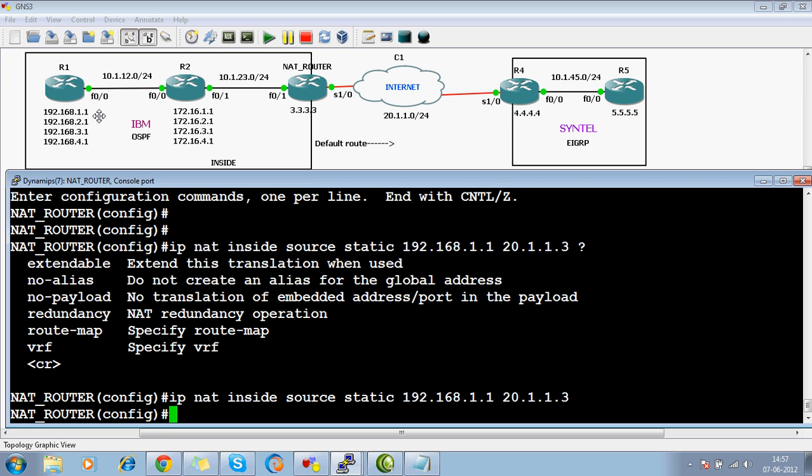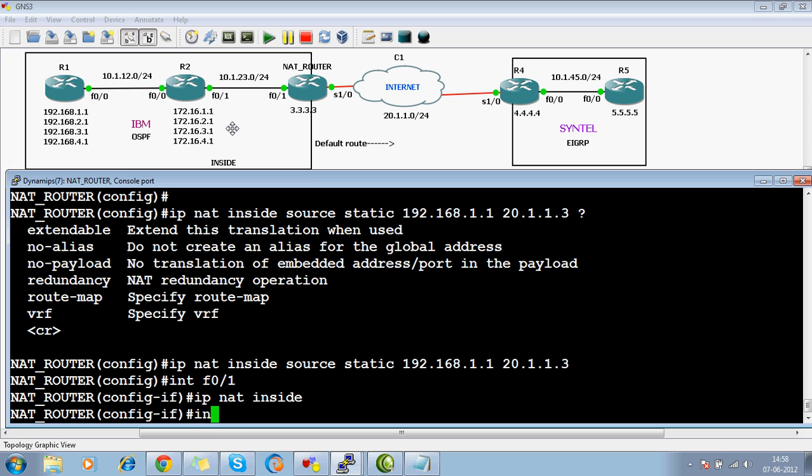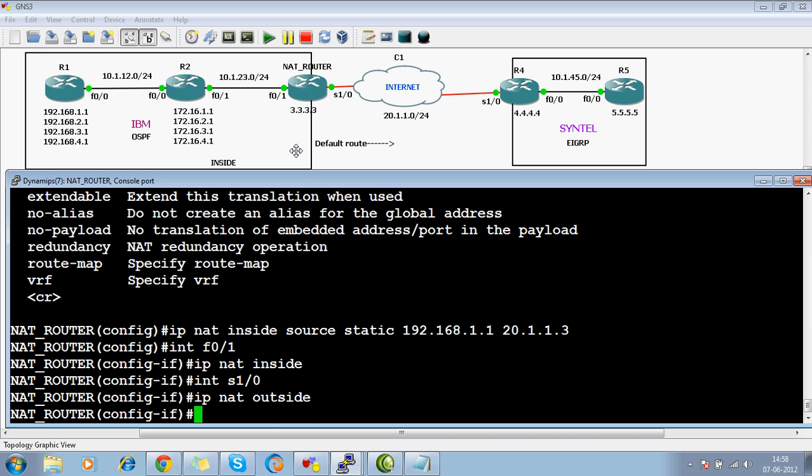Now what do I want to do? I want to go to interface f0/1 and tell it that IP NATing is done on the inside. This is my inside world, right? I am doing ip nat inside. Then I will go to interface S1/0 and tell it ip nat outside. I am telling NAT to work with this side as inside and this side as outside.